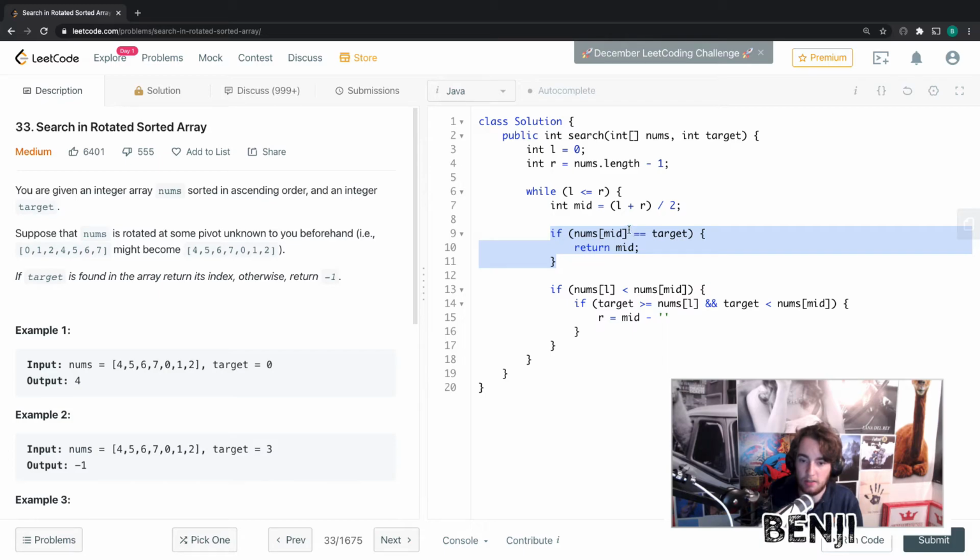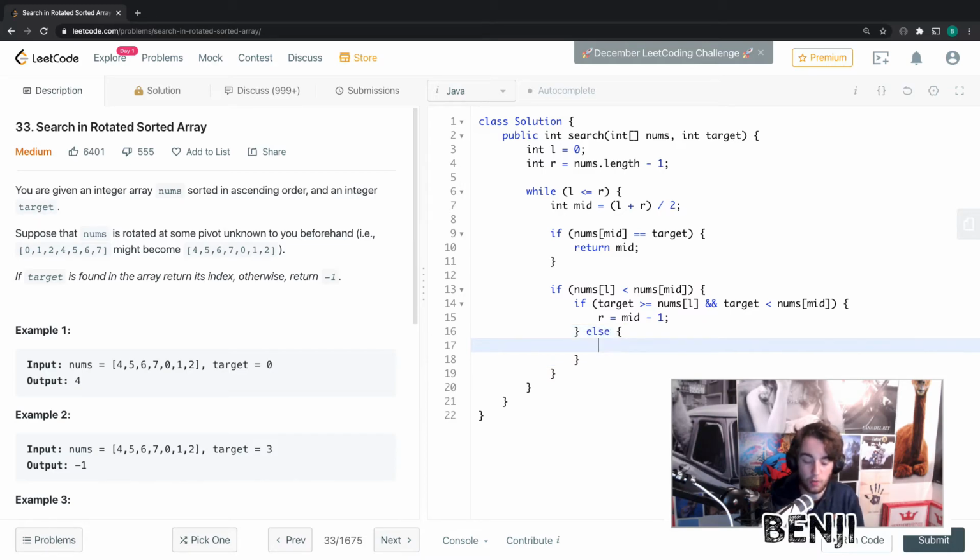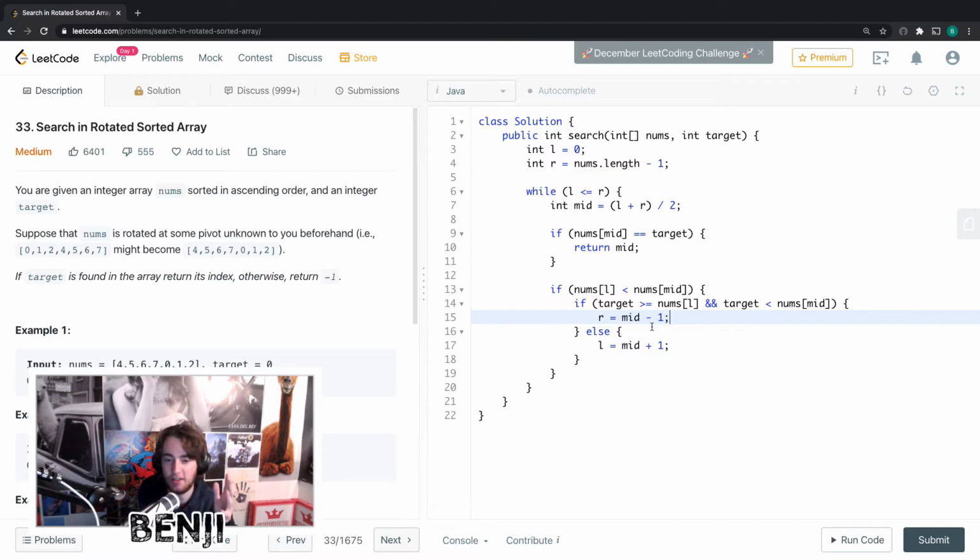So we know mid isn't the target. So if we know mid isn't the target, we don't want to look at it again. So we can do mid minus 1 this time. And then if this isn't the case, we know that we have to check the right-hand side. So we're going to set L to equal mid, but this time plus 1, because we already know mid is not the target. All right, so now let's just check this out a little bit.